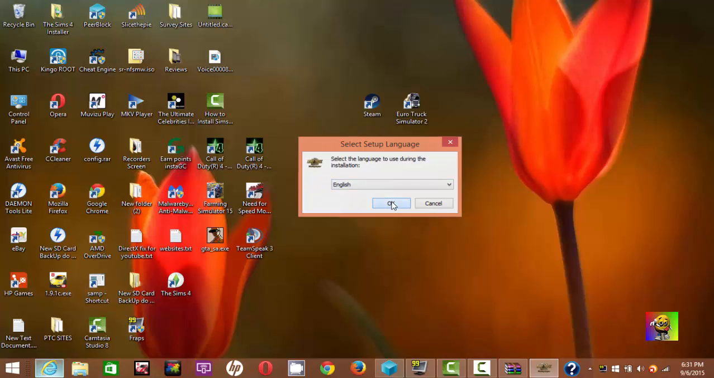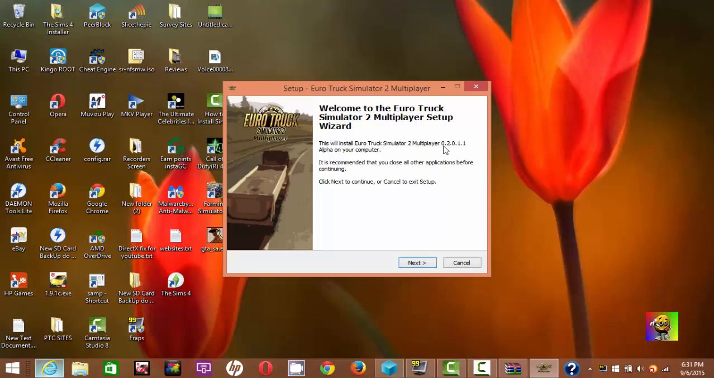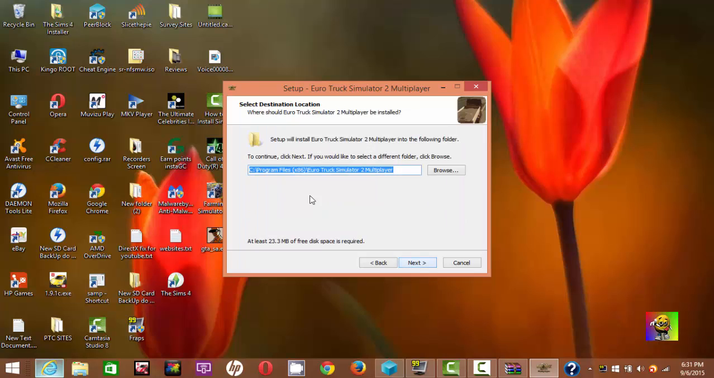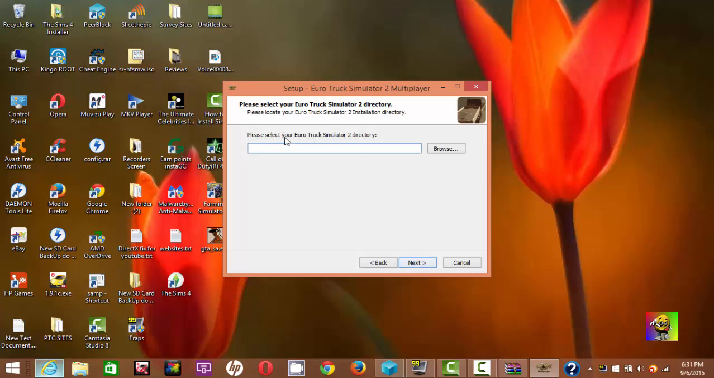All right, so as you can see, it's the version 0.20.11. Click next. Accept the agreement. It's gonna have its own default installation directory. If you want to change it, it's up to you. And here you're gonna go to the place where Euro Truck Simulator 2 is installed in your Steam folder. So please follow my steps.